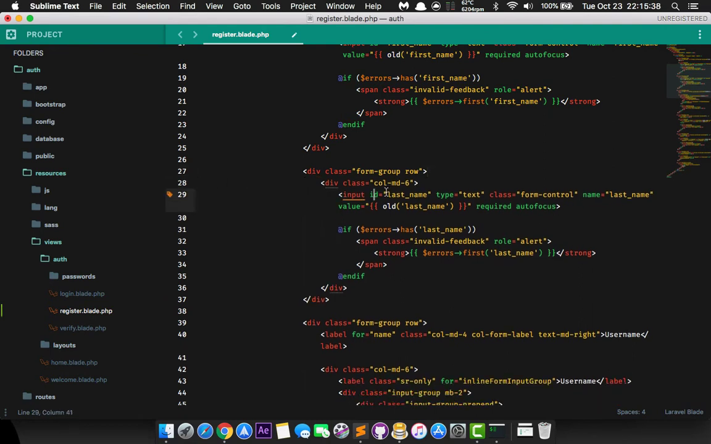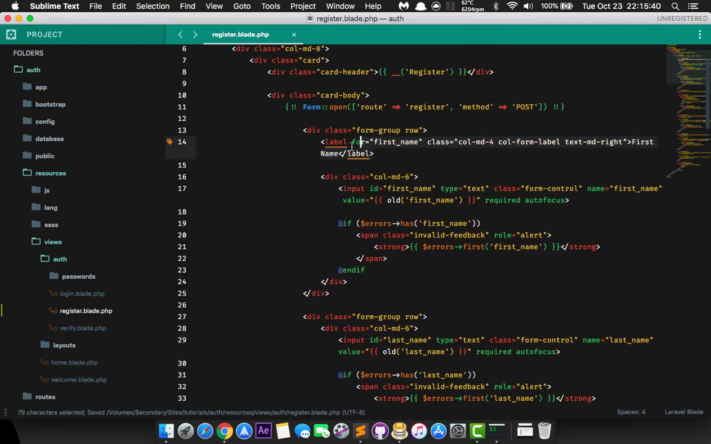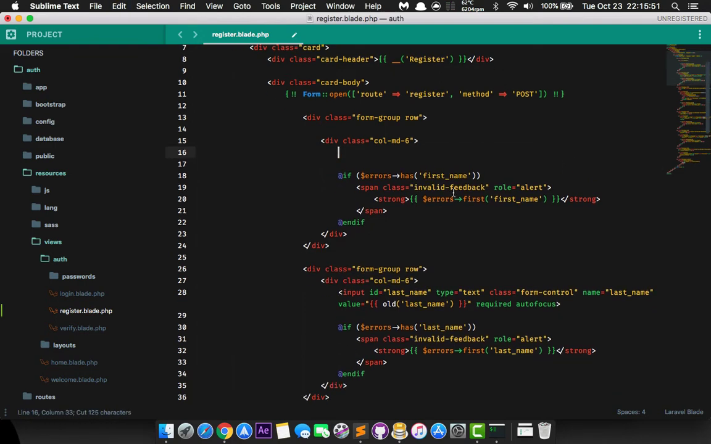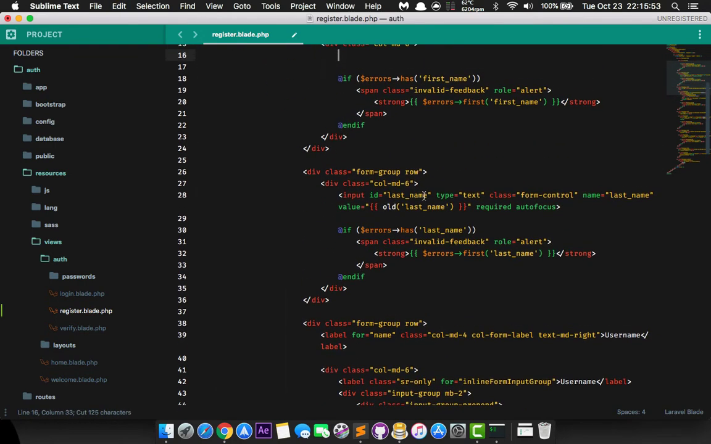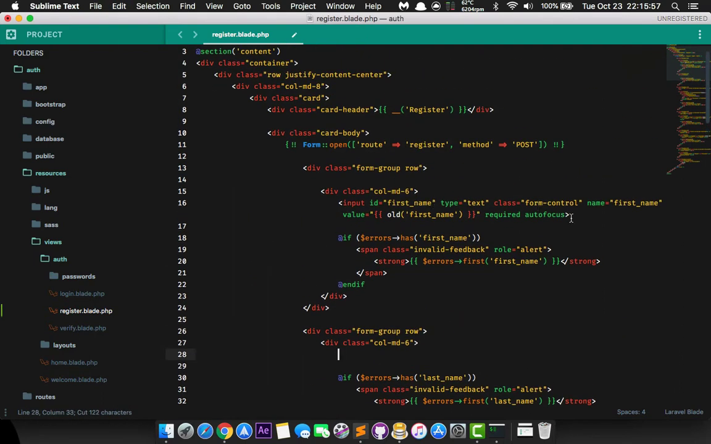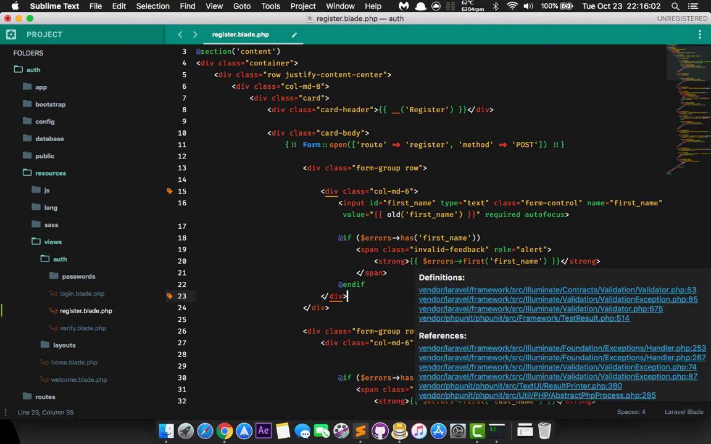Awesome, and we will save that. We'll also remove this label. We don't really need that. And we also will just take this input and we are going to paste it, or actually no, I'm sorry, we'll take this input and we will paste it right inside of here.